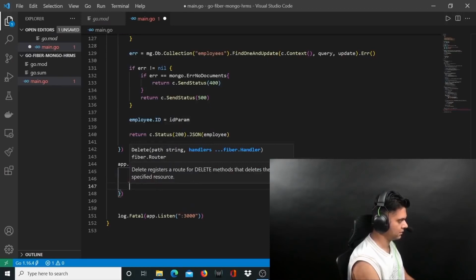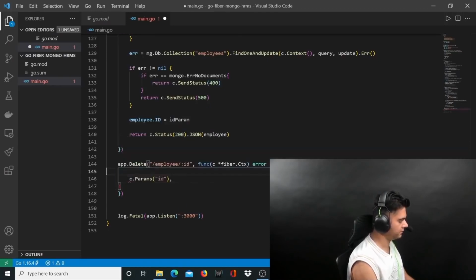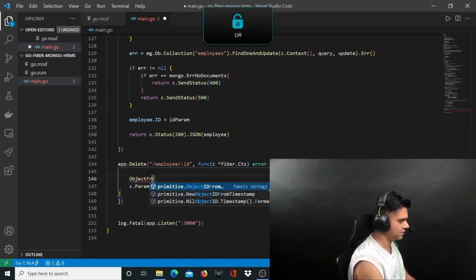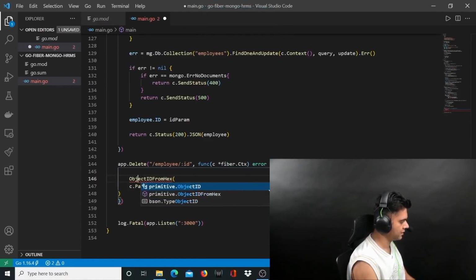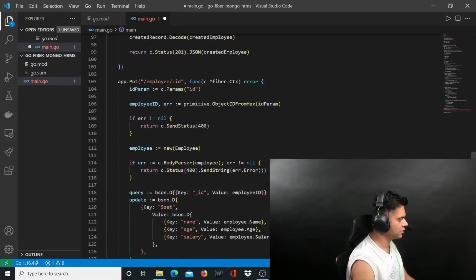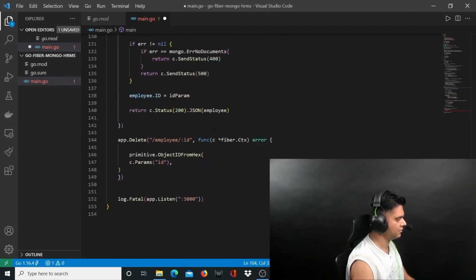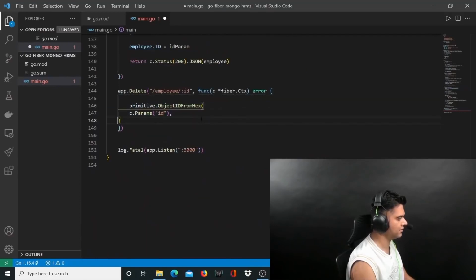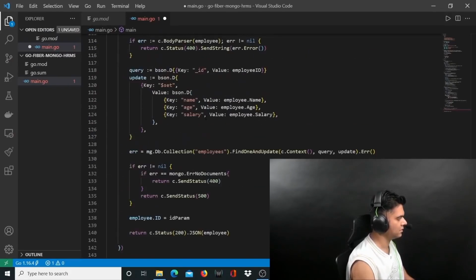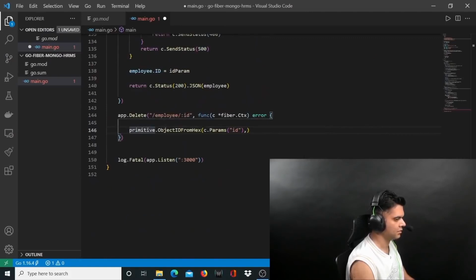And you want to enclose this whole thing into primitive.ObjectIDFromHex. So instead of doing those two steps that we did earlier, primitive.ObjectIDFromHex of the ID param and then doing this, we have done both of those things in just one step. If I had done this earlier in one step, you would have been confused. So this is why I showed you how to do it in two steps, and now how you can do it in just one step.